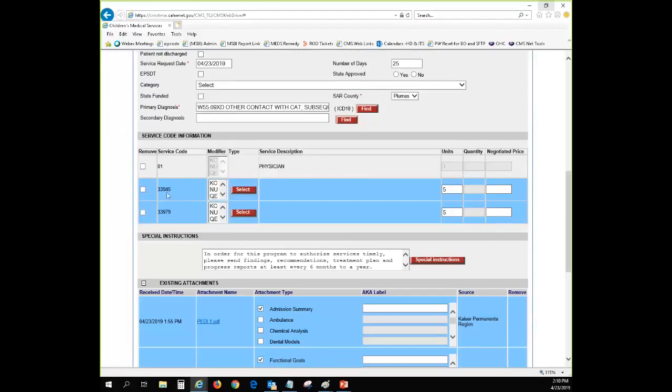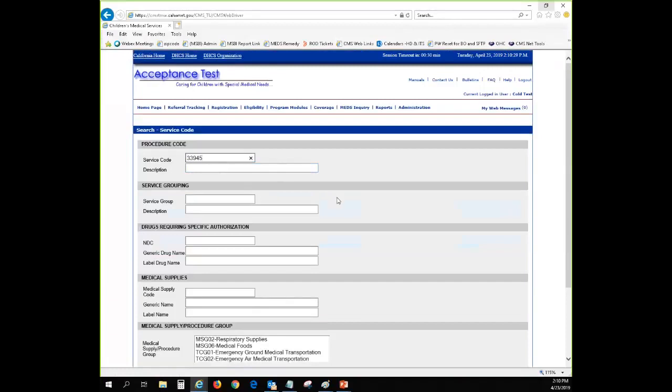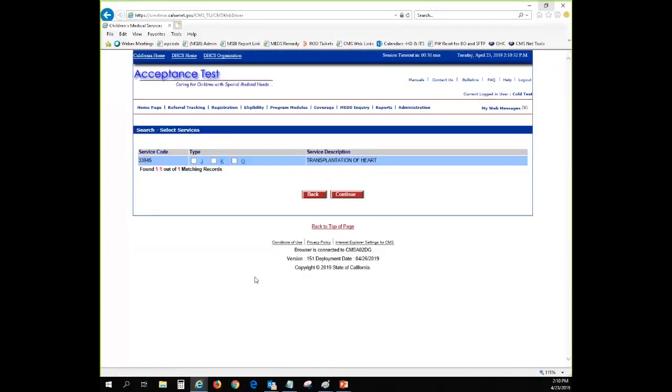They also send in some codes here, 33945 and 33979. And you may be wondering why there's no description. There's no description because when you enter the code in, let me go ahead and type in this code. For example, if you were to add a service code, and you type in 33945 and you do a search, it is not the provider that selects the type. It is you, the CMSNet user, that selects the type. And that is the reason why we don't display the description until you pick the type.